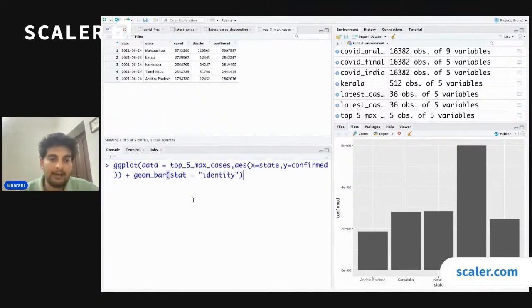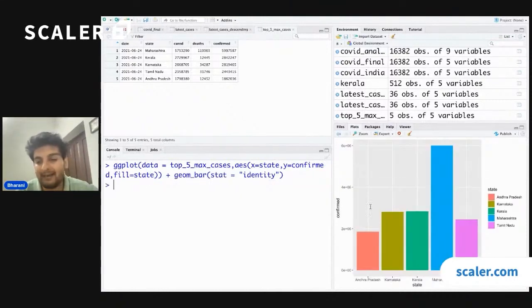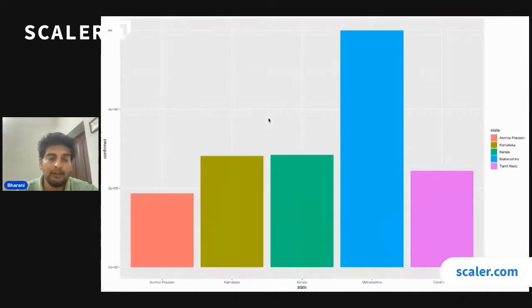So here I have the same command. Now I'll go inside this aesthetic function, and here let me just put in a comma. I shall use this attribute called fill, and inside this I want all of the colors of these bars to be determined by this state column. So here I am mapping the state column onto the fill aesthetic. Now when I hit enter, you shall see that I have different colors for all of these. Let me actually zoom this so that this is even more properly visible to you guys. Right, so I have all of these different colors over here.